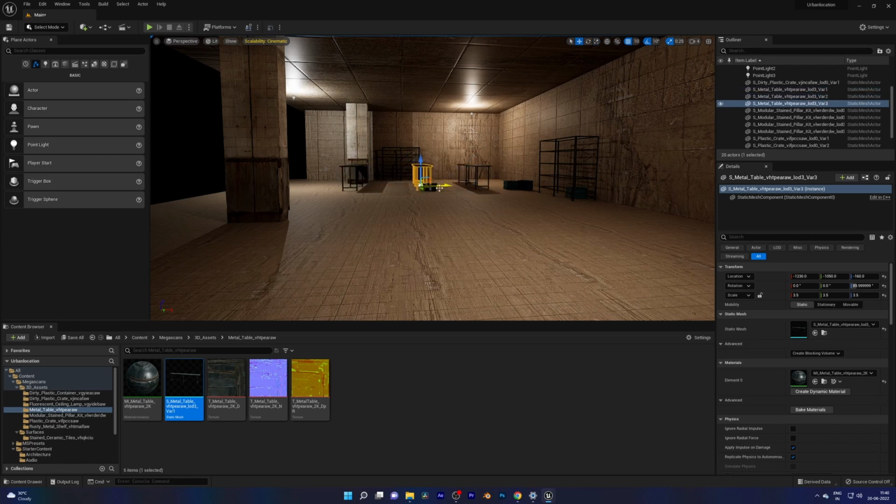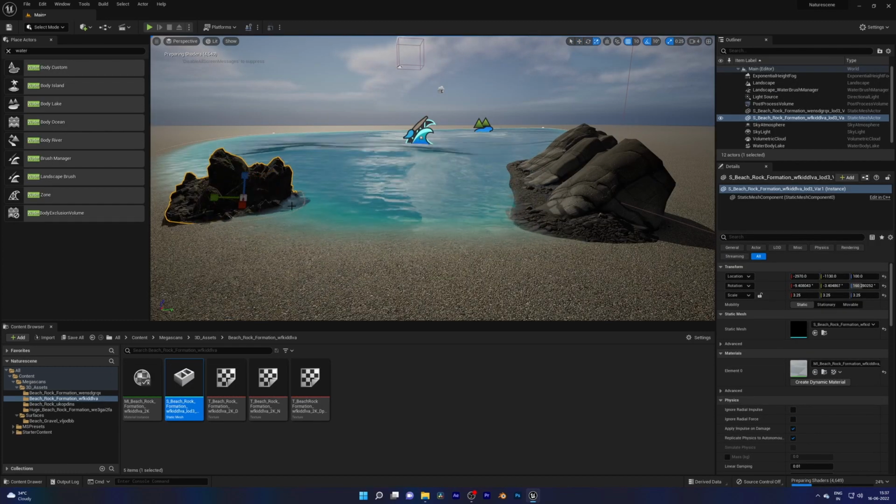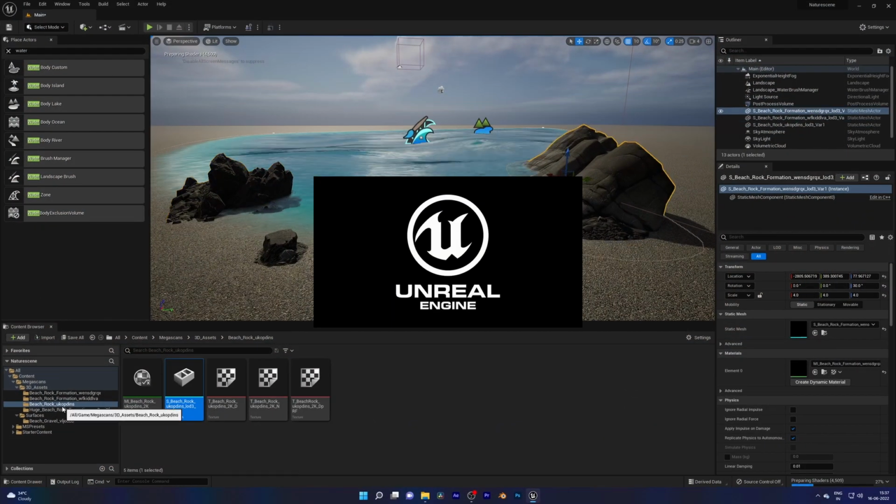This is amazing how quickly you can place assets and make an environment in 10 to 15 minutes. It has lots of great tools and the water simulation is awesome. So here we are in Unreal Engine 5.